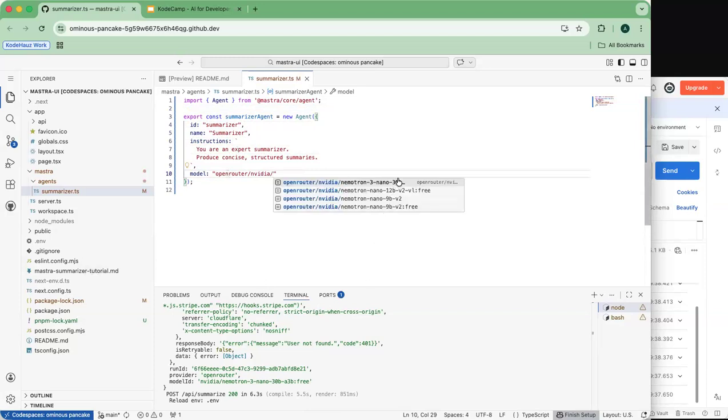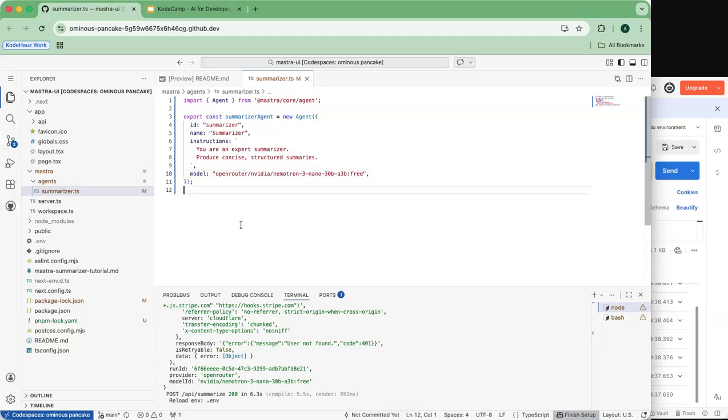Right. So this is one of the benefits of using Mastra. It gives you autocomplete, which is really, really helpful. I don't need to try to remember everything. Okay, so that's the agent.